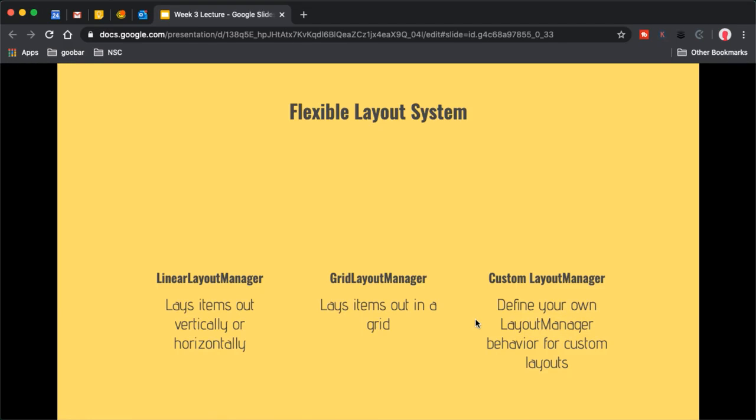And so there are a couple examples of layout managers here. We have a linear layout manager, which will essentially act just like the linear layout we saw last week, in which it will lay things out vertically one after the other or horizontally one after the other. And then you can scroll through those either top to bottom or left to right.